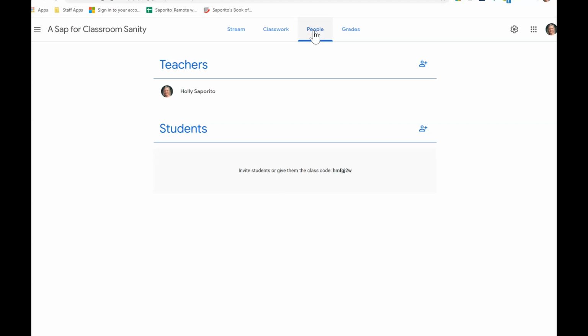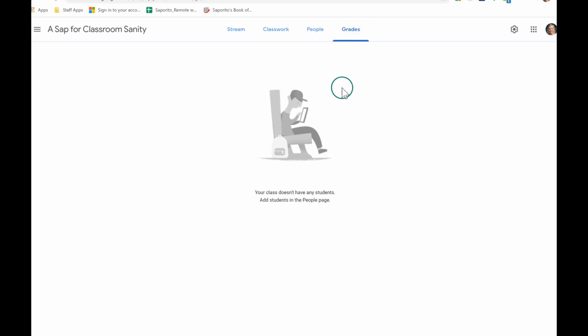People, here's where you can add teachers or students, or of course you can give them the code. Okay, and then grades. As you have assignments come across, they'll pop up here and you can easily grade here. I also like this feature because once it's past due, it in red letters will put missing, so the students can easily see what they're missing versus what they've turned in.